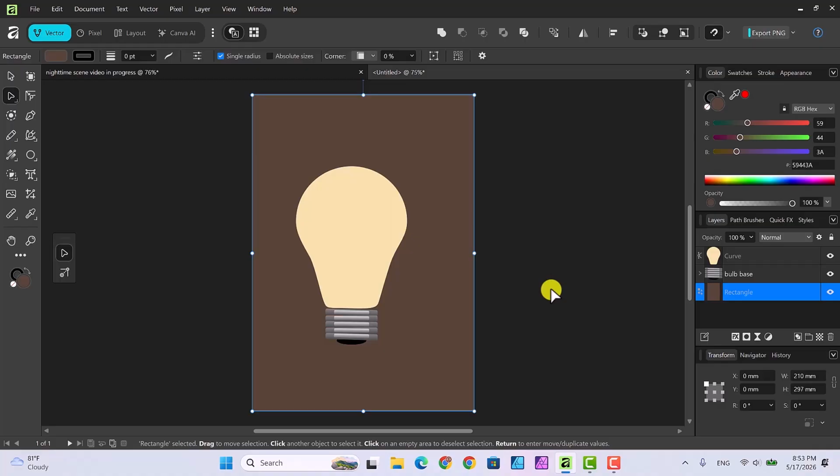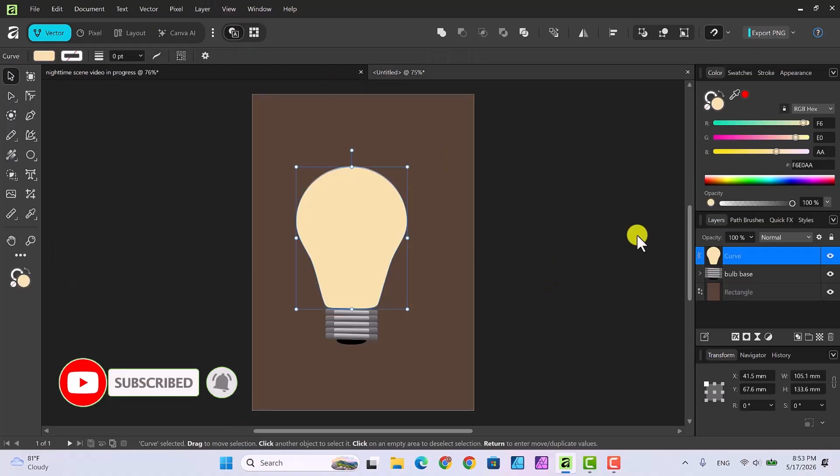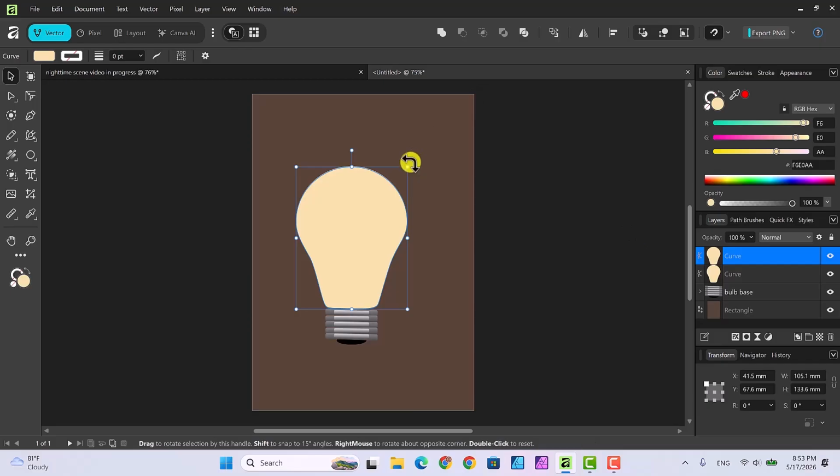Now that we've shaped the light bulb, I'll need to duplicate the bulb. So Control J, and then I'm going to make it a little bit smaller. So I'm holding down the Shift key so that it doesn't get all out of whack. Just a little bit smaller, and this is where our glow is going to start.